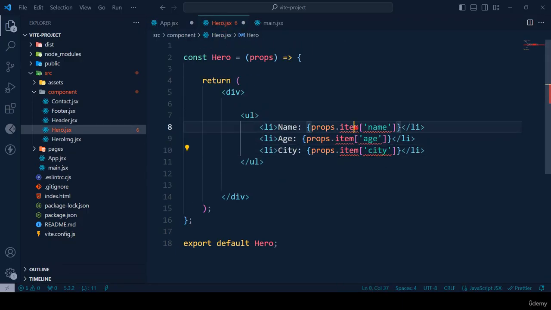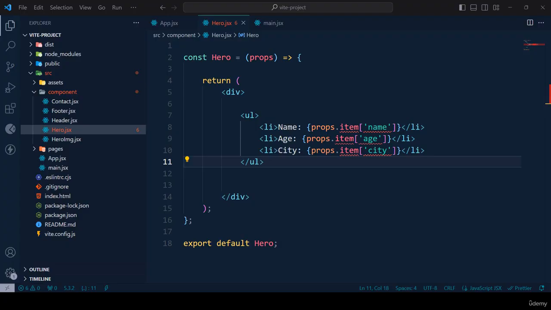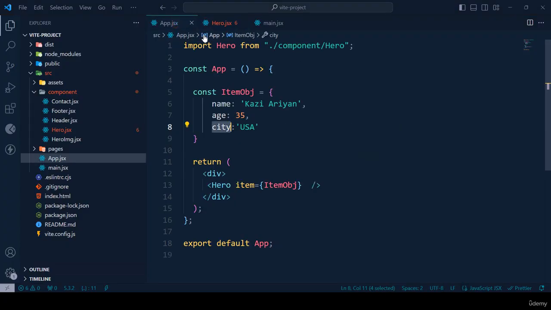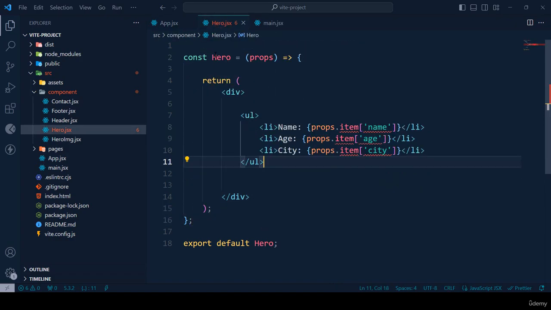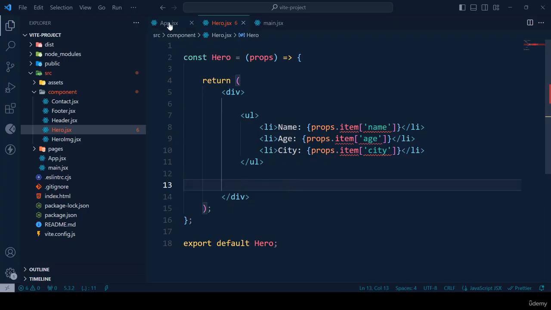Now all our values should be dynamic and should be displayed. Let's check this out. If you click save all and go to the browser, yes, you can see it's now successfully displayed the name as Kazi Aryan, age as 35, and city as USA. I hope, friend, it's very clear: from our parent component, we can pass an object to our child component using props. That's how props actually work, which is very important, so make sure you understand it.